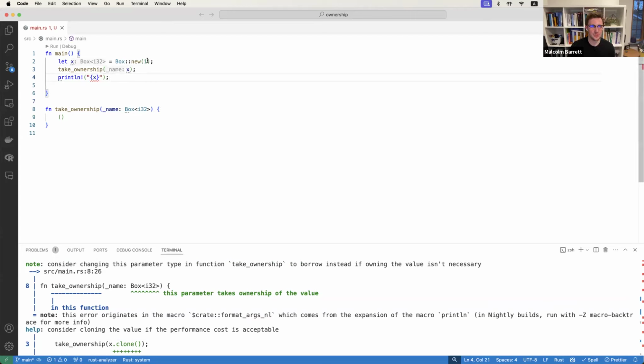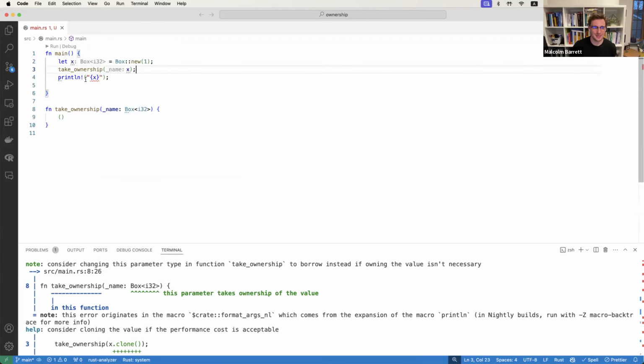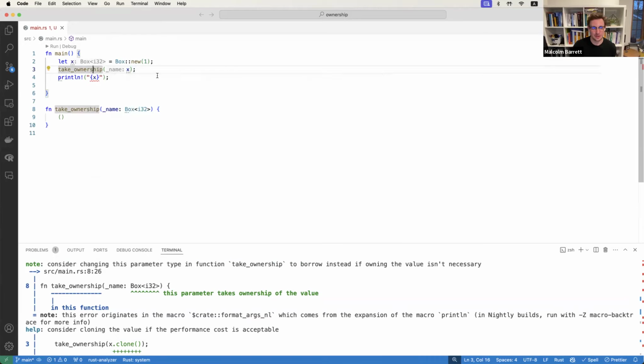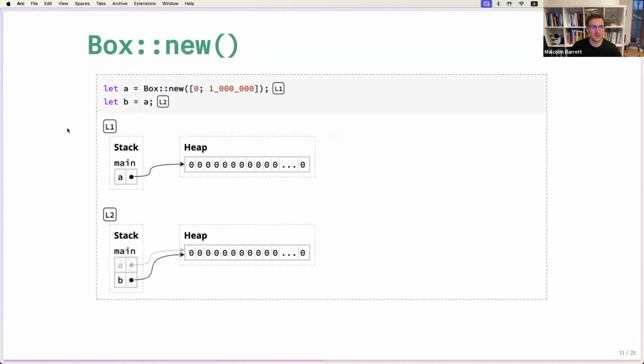So now it's complaining to us, even though we're just dealing with 1, which previously we used without issue because it can copy 1. We've told it to put 1 on the heap, and so now it's saying you can't do that, because X has been taken over by name underscore name, and so you can't use it again. This is what happens when we're dealing with a box. And this is the type of example where you might want to use it.